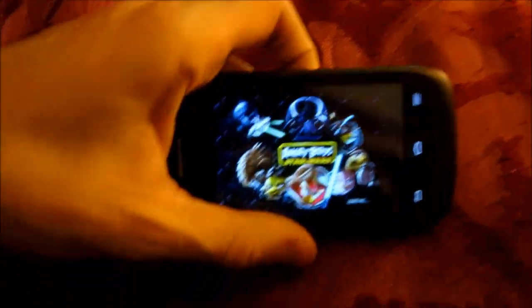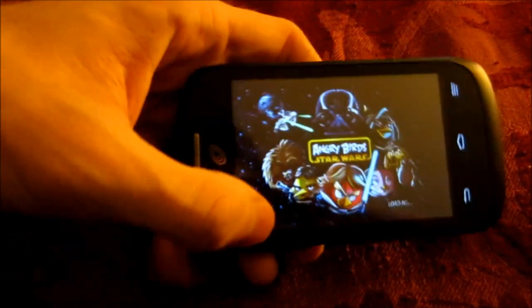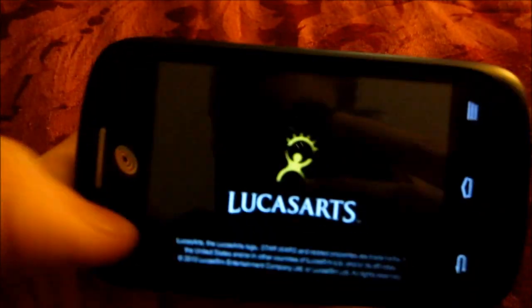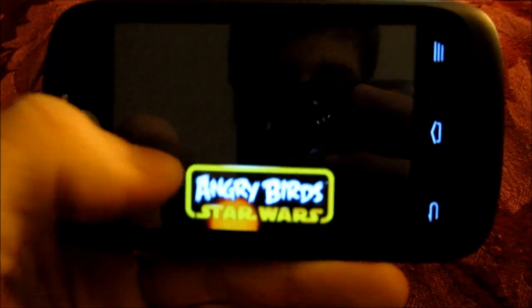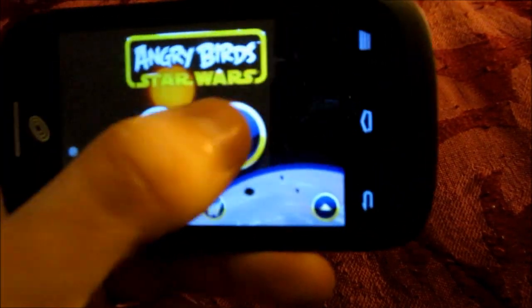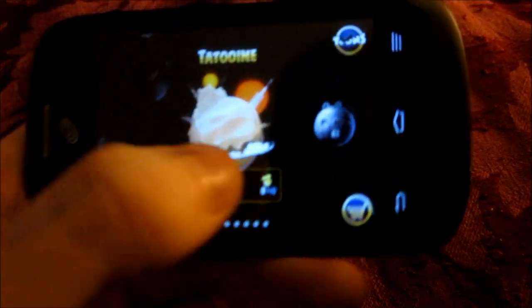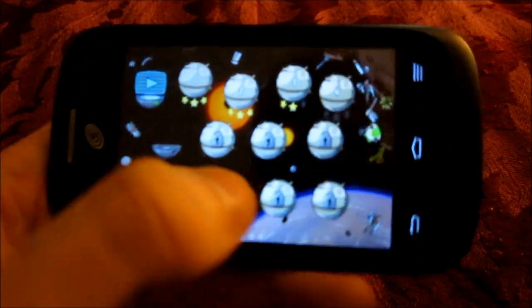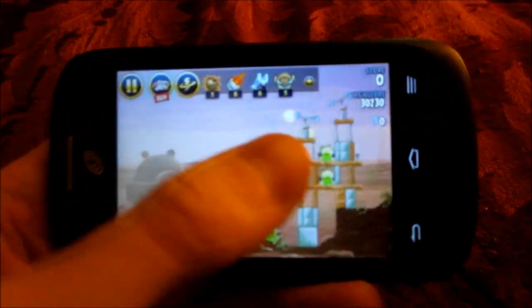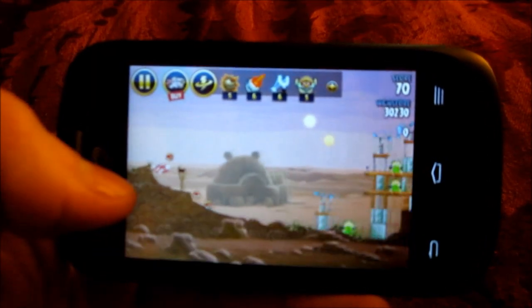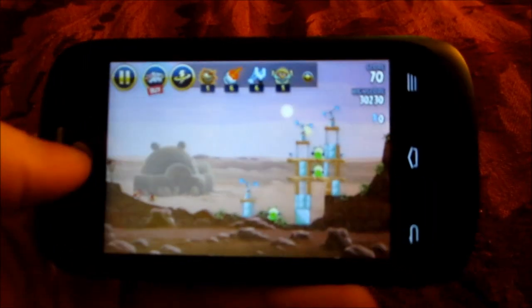Show off the gaming performance real quick. Open Angry Birds, most generic Android game out there, pretty much. Oh, messed up already.